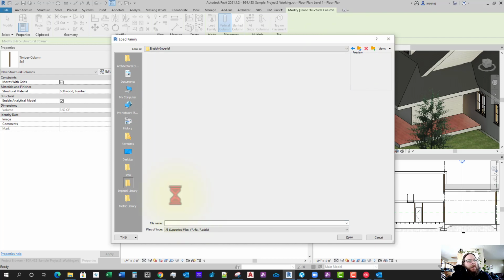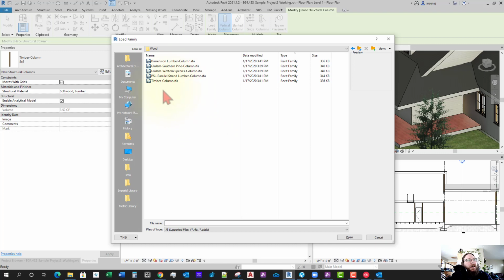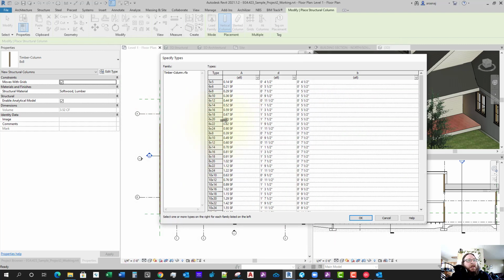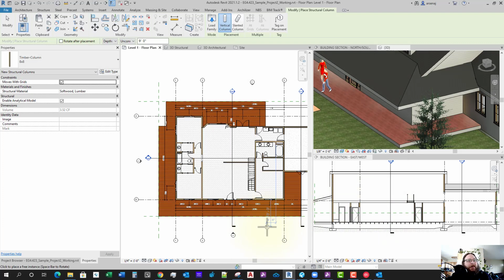to structural columns, wood, and then timber column. And then I chose whatever column that I wanted to use. And if there isn't the exact one you want, you can just load in the family and then edit the properties to make whatever kind of column that you want. I'm going to just hit cancel because I've already loaded that.